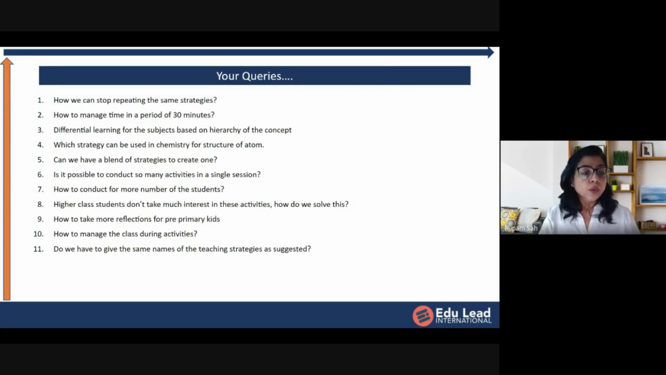Okay, next. Which strategy can be used in chemistry for structure of atom? Again, lots of strategies you can use. The thing is, when you are teaching structure of atom, it basically starts in class 9. Serious discussion on structure of atom starts in class 9, right? And once you are taking up the structure of atom, you can involve your children in creating 3D models of the structure of atom. That will give them better clarity on the structure.